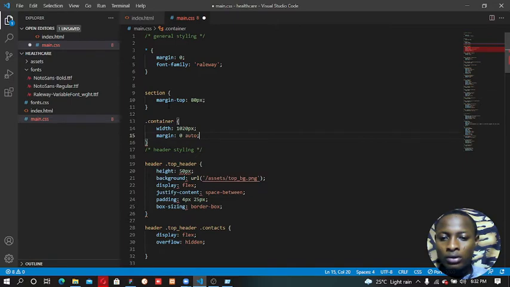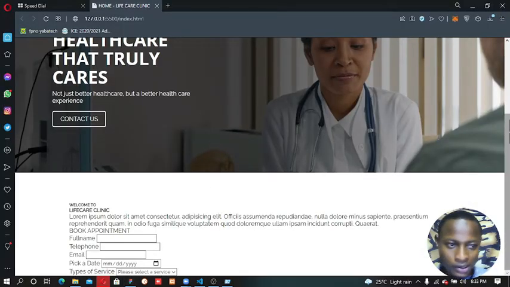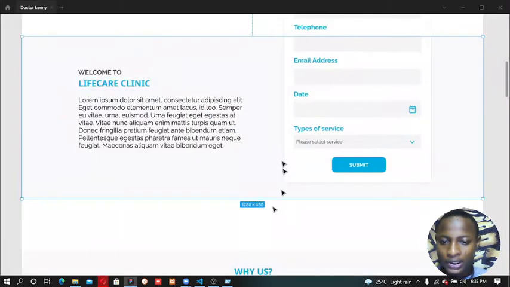Then it's going to have margin 0 auto also. If I go back, you can see that this is not 100% of the page, it is just 1020 wide. The margin 0 auto means that it's going to position into the middle of the page. So that is what we have here. Okay, I think we are done with that.